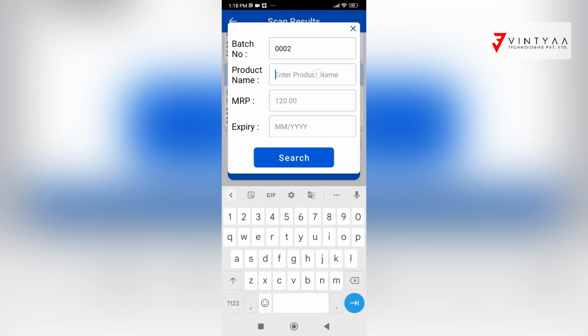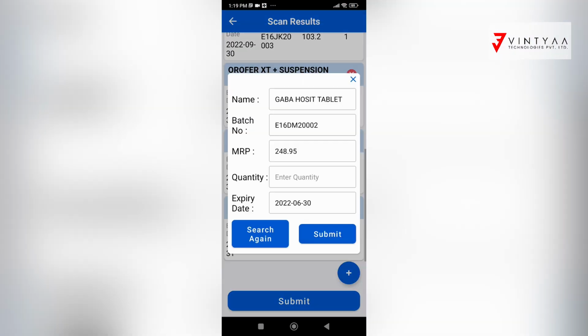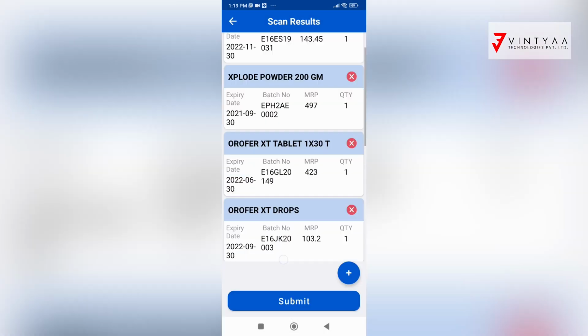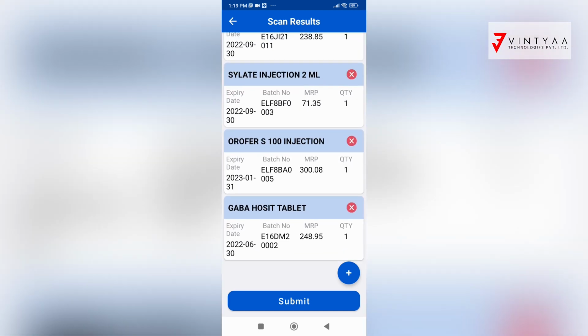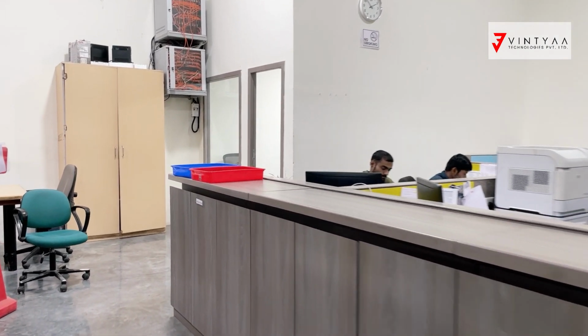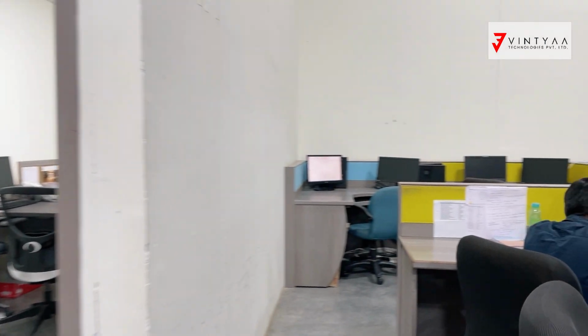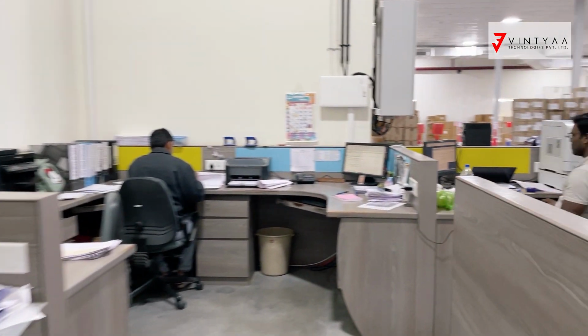and suppose the product name is GABA Hosit. So I'll just enter GAB Hos, and GABA Hosit will come up. We just enter the quantity and submit. So this is also added. Then we submit from here. Now we have finished the application scanning. All the medicines which were received have been scanned, and now we'll see how that is processed on desktop.